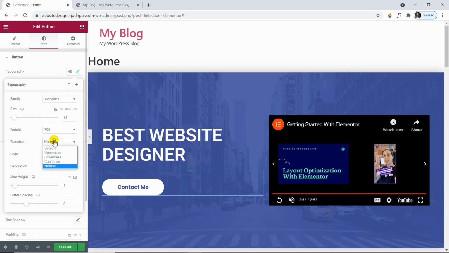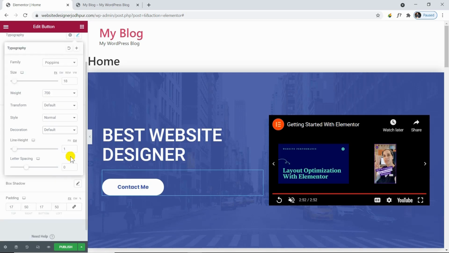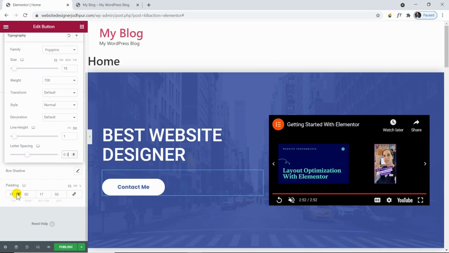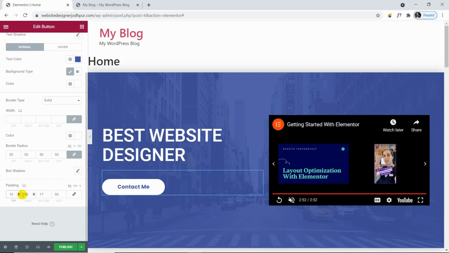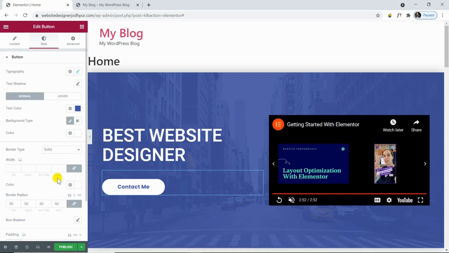From here, you can make the text in uppercase or lowercase as per your own requirement. In my case, I'm keeping it on default. You can style button text by keeping it italic, oblique, or bold, or normal. You can decorate the button even here. You can select underline the text or overline the text, so it's all up to you. From here, you can increase or decrease the line height. You can in fact increase or decrease the letter spacing from here. You can explore box shadow as well as padding too. You can see it's so simple to edit the typography settings of this button.